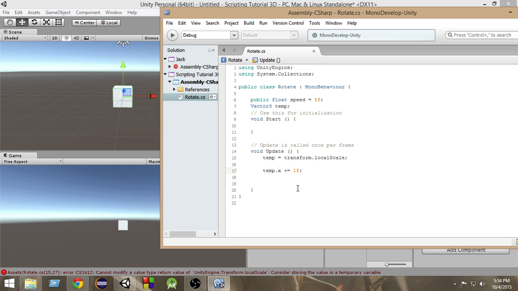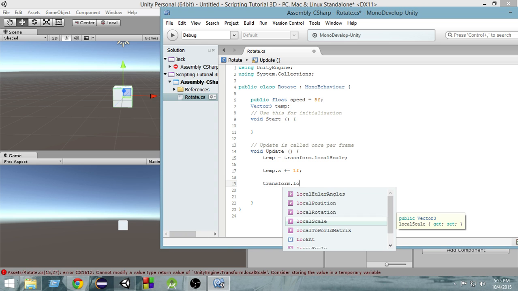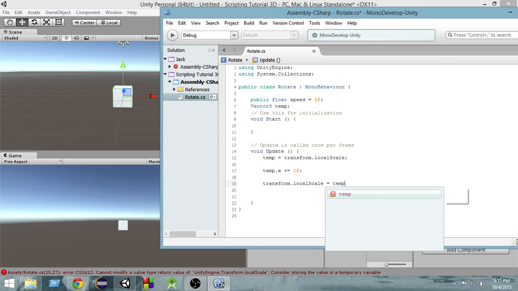each and every frame. So in each and every frame we are modifying it by 1, so that means the cube will get increased in size in the x-axis. So it will keep increasing and increasing. And finally we have to put this modified value of temp into this local scale. So finally we can write transform.localScale equals temp. So we are storing it in the temporary variable, changing it from the temporary variable, and finally putting the changed value inside the local scale.